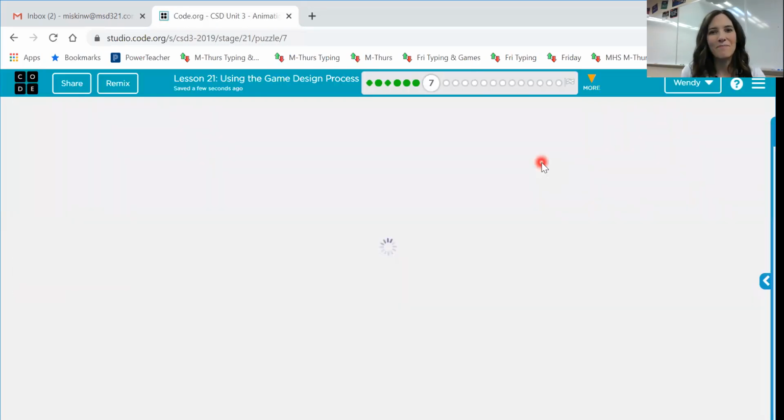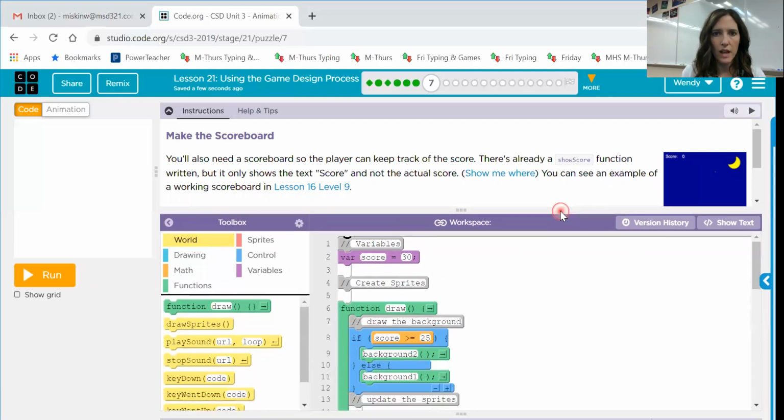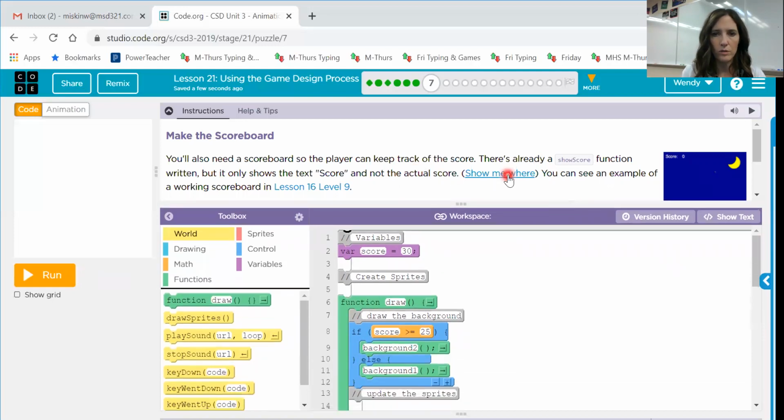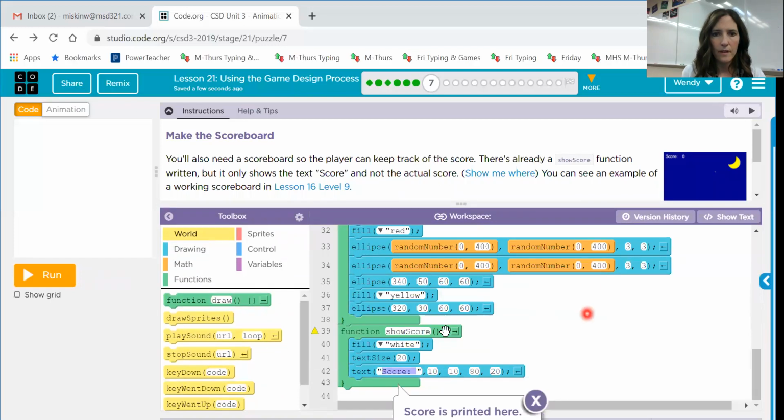Okay, number 7. Make the scoreboard. We need to have a scoreboard so the player can keep track of the score. There is already a show score function. Okay, let's look at that really quick. It only shows the text score and not the actual score. Show me where. Down here at the bottom, line 39 says function show score.